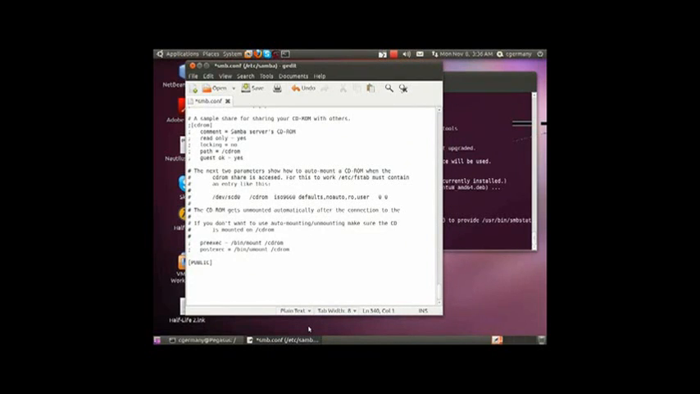But in this case I want to call this very first share public, and the comment will be public files shared on the Battlestar Pegasus, which is this server's name. And the path is going to be public. And guest ok.